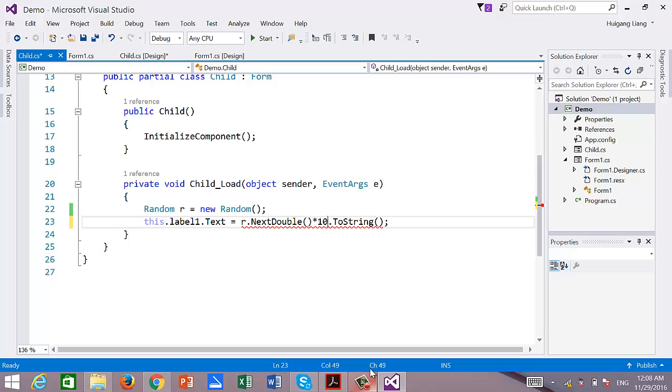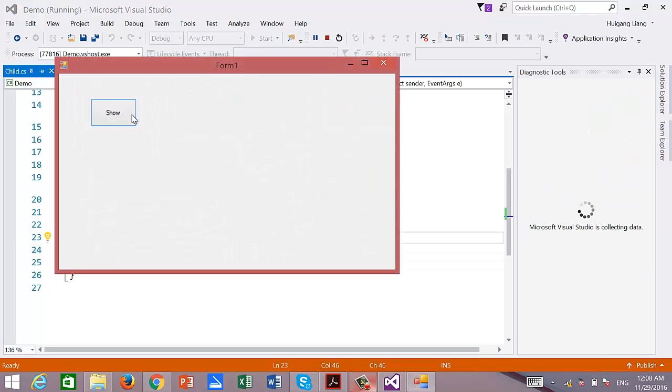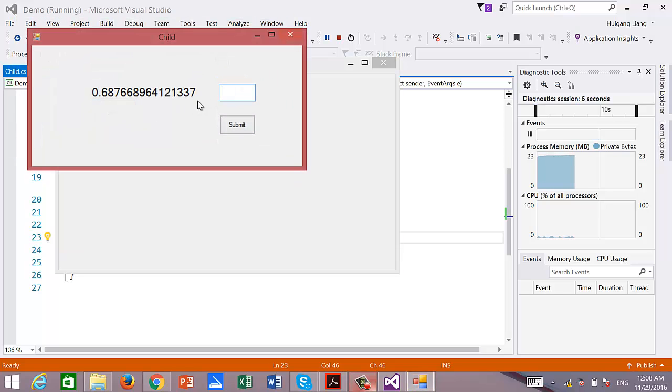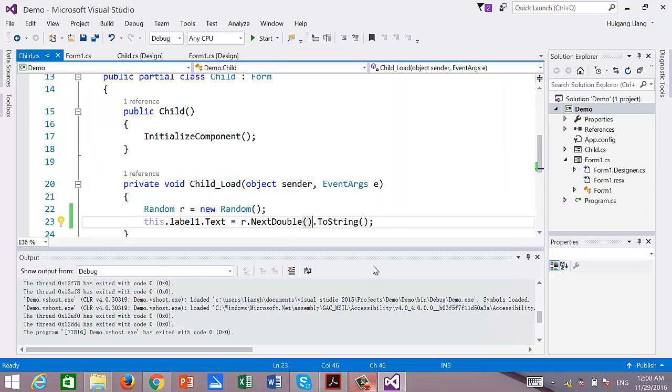For example, you want to keep 2 digits or 1 digit, 2 digits on the well, first let's see what's the double number. Okay, it's just a fraction. Okay, so it's always 0 point something. It's less than 1, between 0 and 1. Okay, so that's the next double. That's what next double can produce.